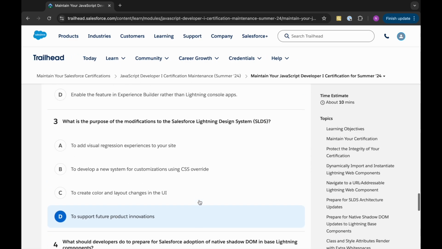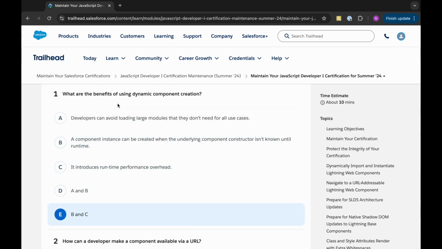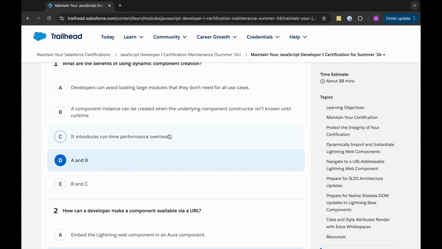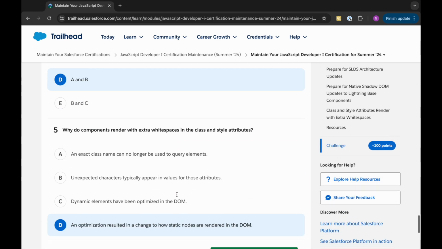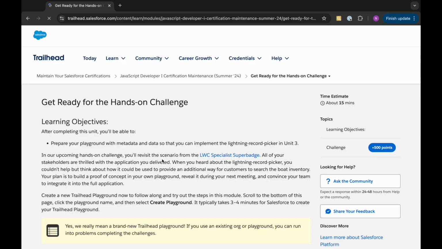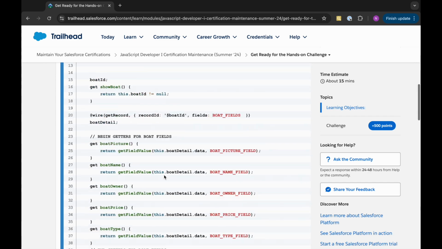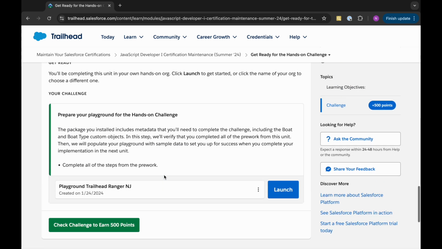And let's go through our options first. Let's check the first one again. What are the benefits of using dynamic component creation? So I guess A and B should be the correct ones. C is not the right one. Let's check our quiz, and it's correct. Let's move on to the next unit. That is get ready for the hands-on challenge. So let's move on to the hands-on challenge directly.